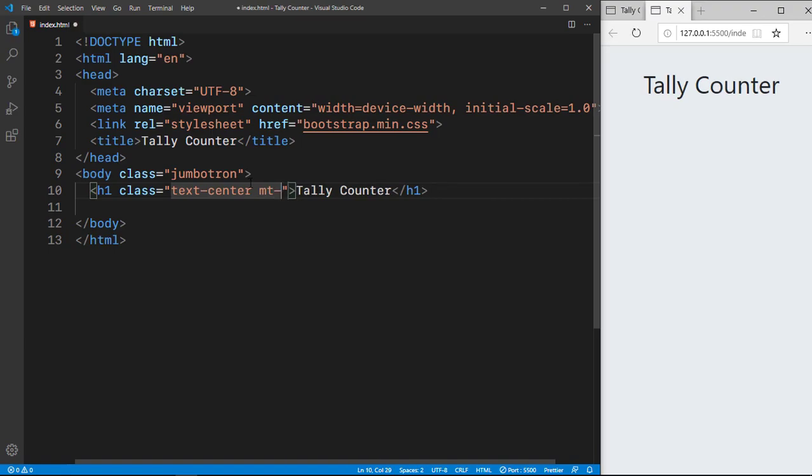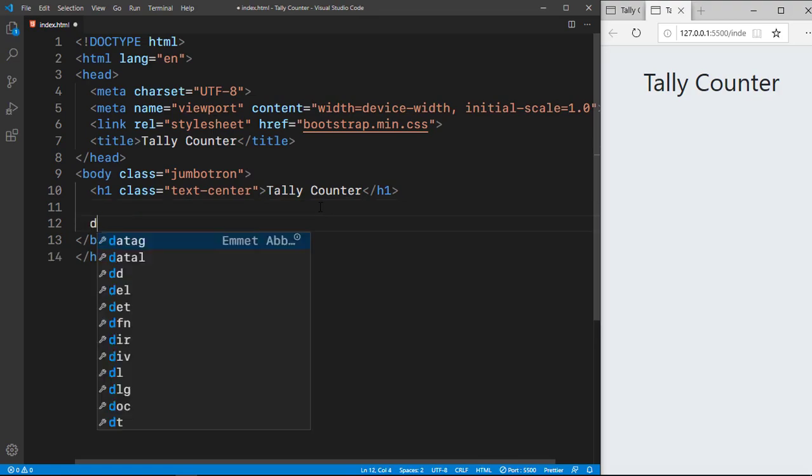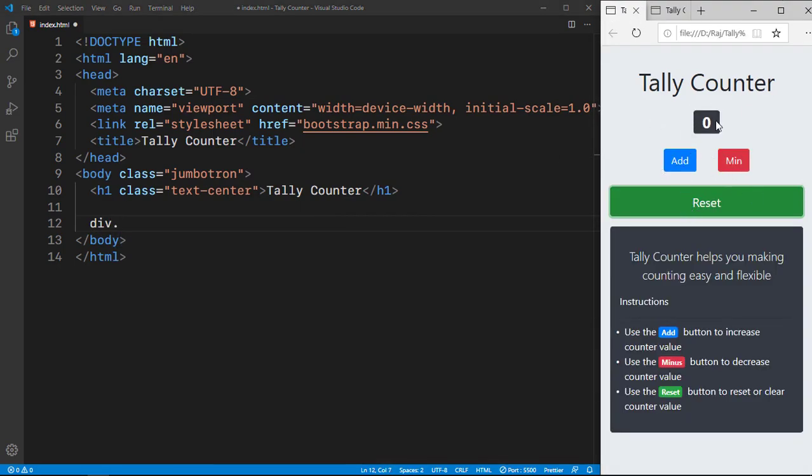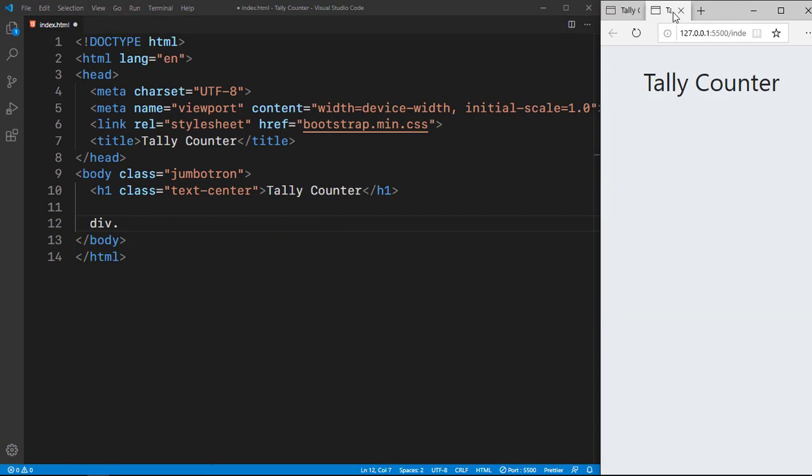Having 1 is also fine, or maybe I don't even need the margin top because it's completely there, because we're having a whole class of body in Jumbotron. So yes, that's done. And now what we want to do is have a completely new div just for the buttons, starting from the 0 to admin reset. In this div, I'm just going to give a class of buttons.